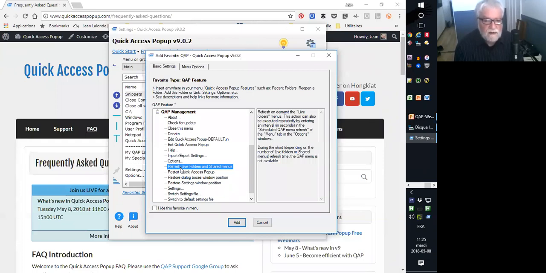Shared menus are read differently depending on how you use them. But if you're using them with colleagues, you have a menu that is somewhere on a shared drive, on a Dropbox folder, for example. And if the menu changes since you started using Quick Access Popup, these changes are not reflected live. But if you refresh, it will go to the menu and update your shared menu with the current content.